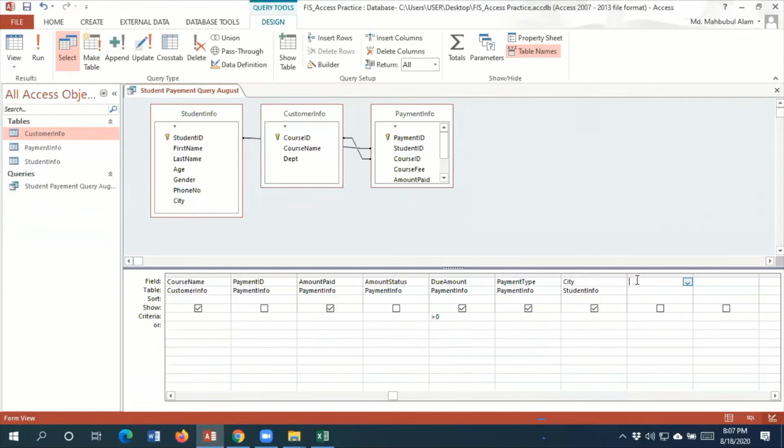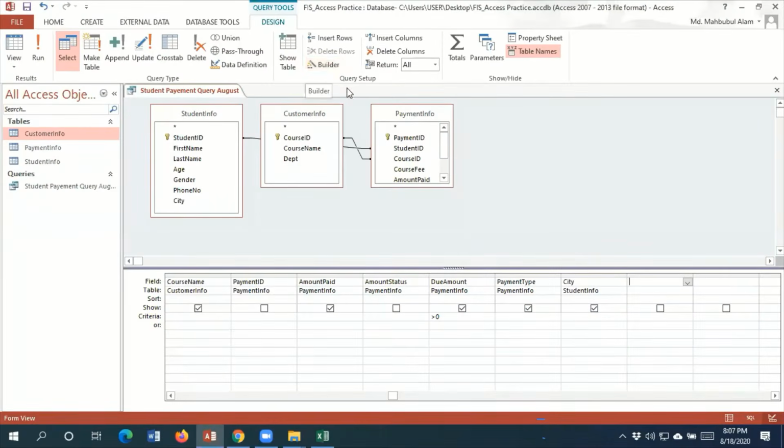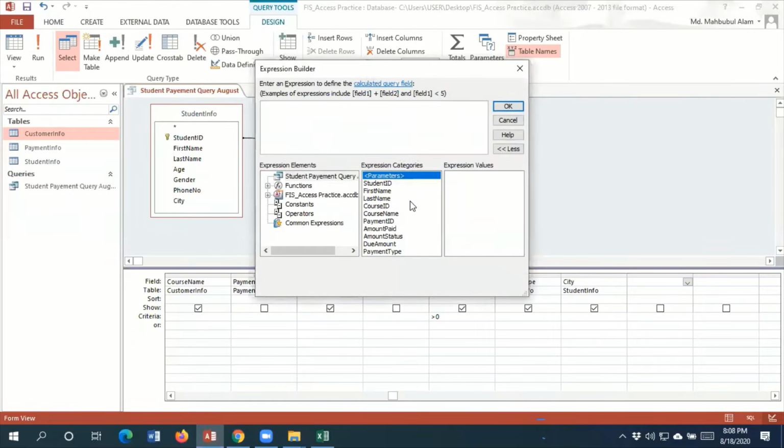So then you place the cursor in the cell there and find the builder option. That is called the builder option. Okay, so this is the builder option, and you have to click the builder option here. Once you click the builder option, you know that we are going to impose a penalty on the due amount. So you need to double click on the due amount. Once you double click, the due amount will appear in the upper box. And then you have to put Shift 8, which means multiplication.